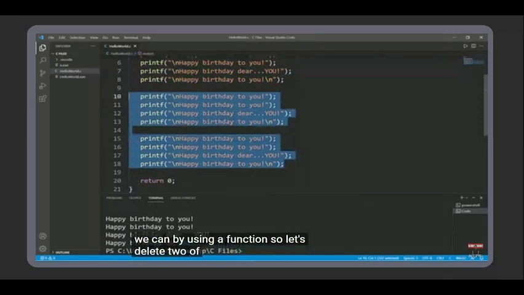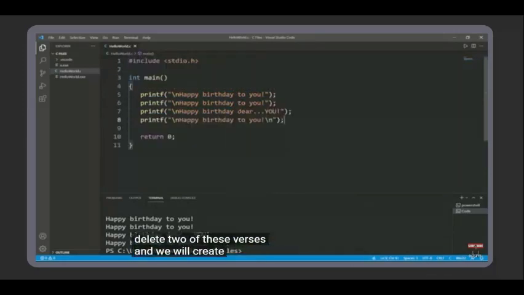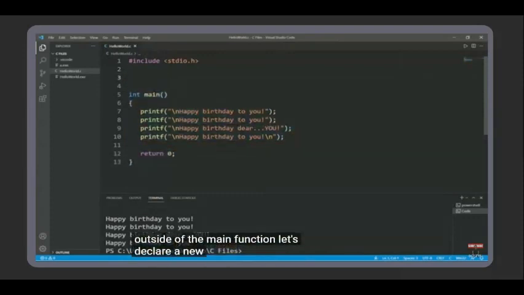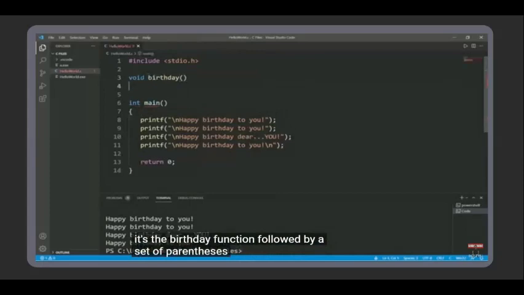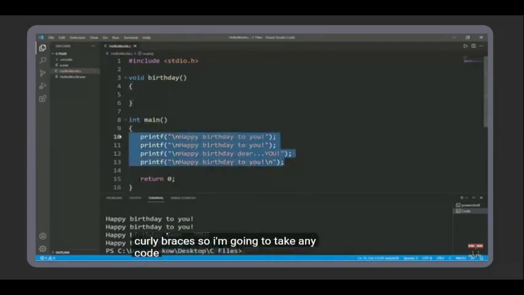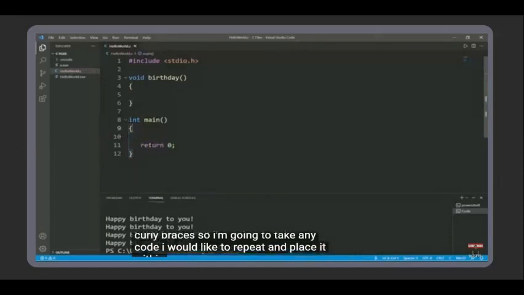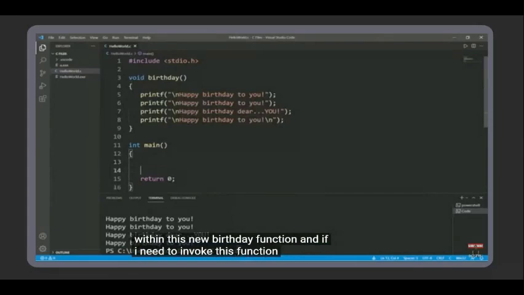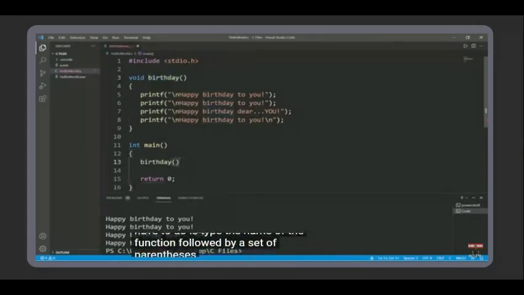So let's delete 2 of these verses, and we will create a new function. Outside of the main function, let's declare a new function. For now, we're going to type void and then a unique name for this function. Let's say it's the birthday function, followed by a set of parentheses, and then a set of curly braces. I'm going to take any code I would like to repeat and place it within this new birthday function. And if I need to invoke this function, all I have to do is type the name of the function followed by a set of parentheses.